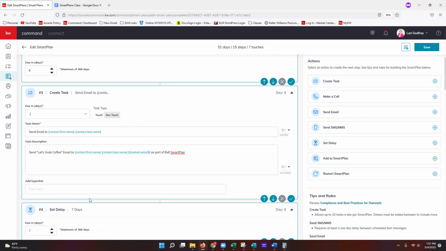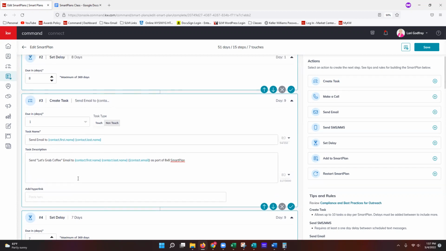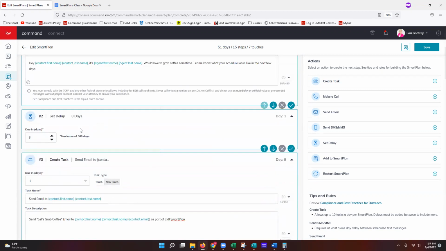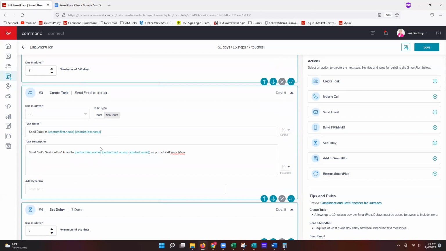Tasks on smart plans are not going to show up under tasks until the actual task has happened. Meaning, if you add someone to this smart plan, you'll notice the first thing that's going to happen is that text message goes out. Then it's a 7-day or well now 8-day delay. Then that task becomes live. That means that on the 9th day, this task will be live and it will show up under tasks. So if I add John Smith to this today and then click on tasks, assuming I'm going to see this, I will not until 9 days later.